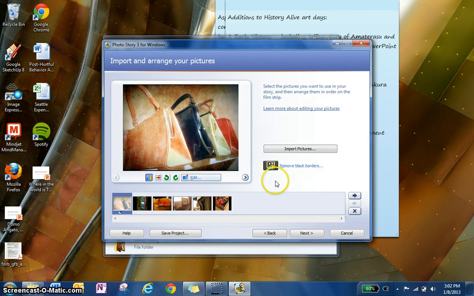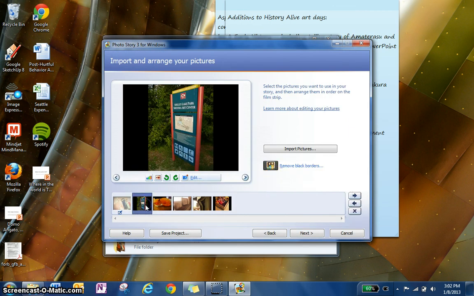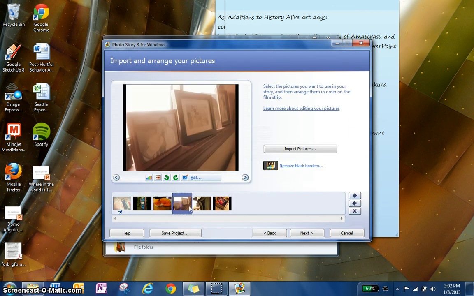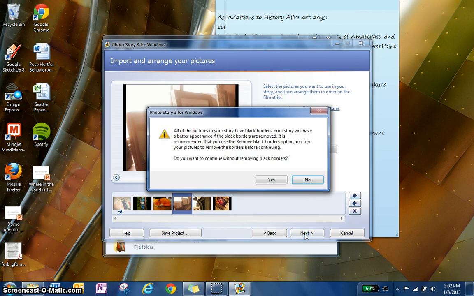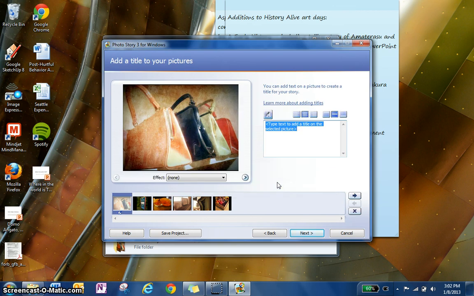Now, one thing it'll do is it'll put black borders on your pictures. If you don't want them there, you have to click remove black borders and it'll automatically crop your pictures. Okay, that's up to you. When you're ready to move on, you click next. It'll ask you if you want to continue without removing black borders. If you didn't remove them, I'm going to tell it yes because I'm not worried about that.